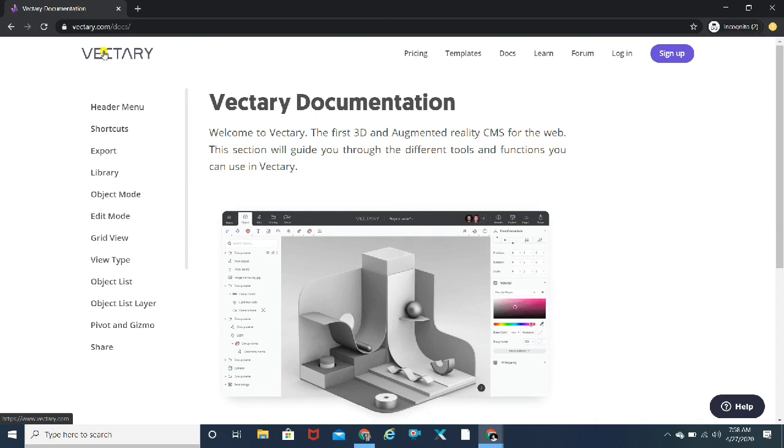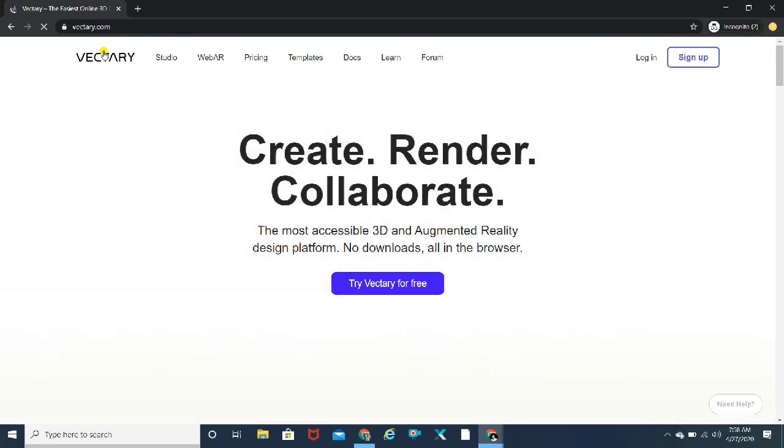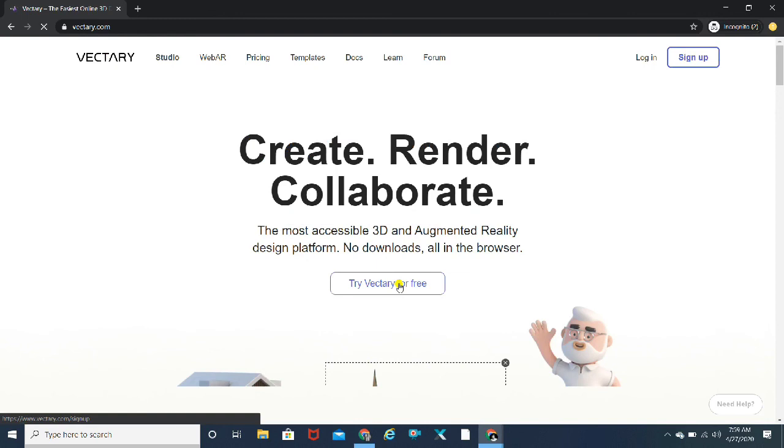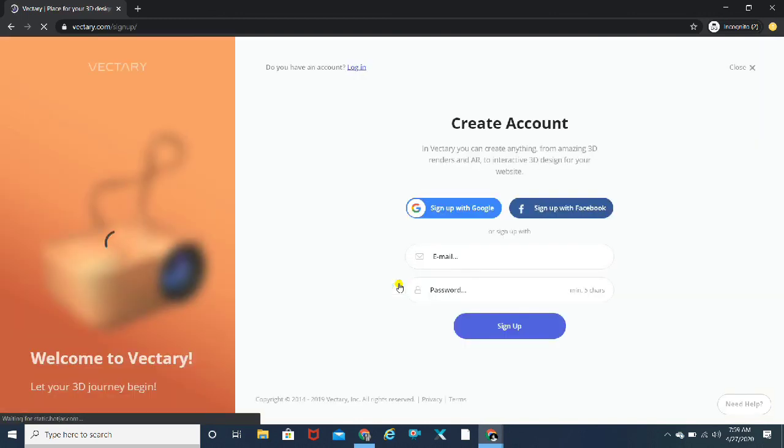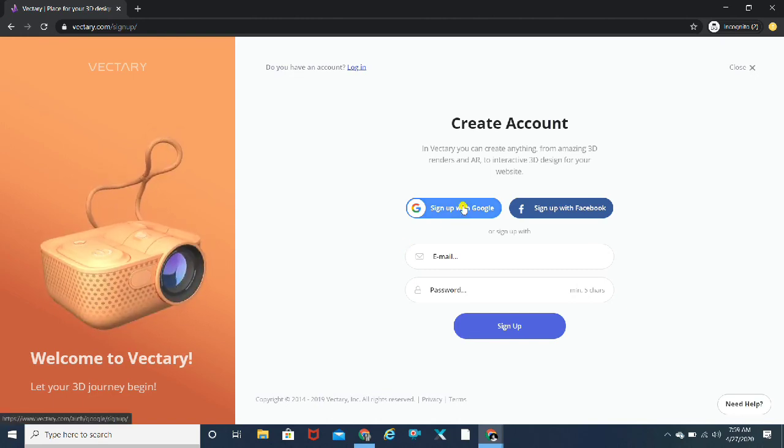In order to start using this software, you will have to just sign up. It's free to sign up. It gives you 2 options. As you can see, you can sign up with Google or Facebook, or it is always better, in fact, to sign up with your own email address. Well, I'm gonna go ahead and sign up with Google.